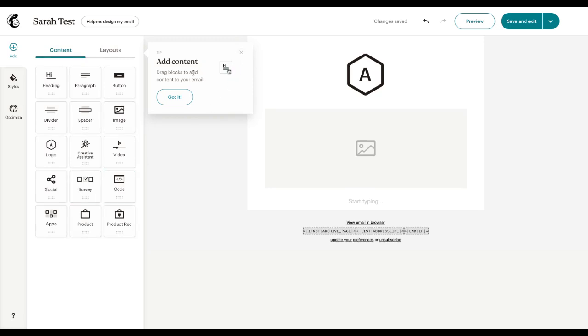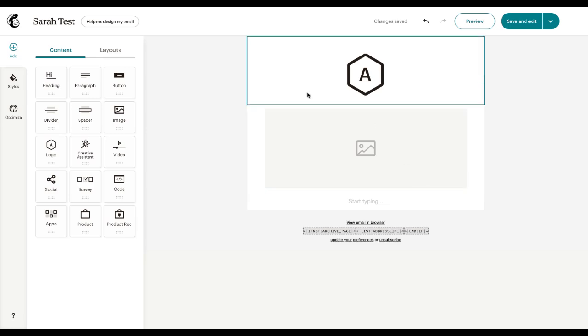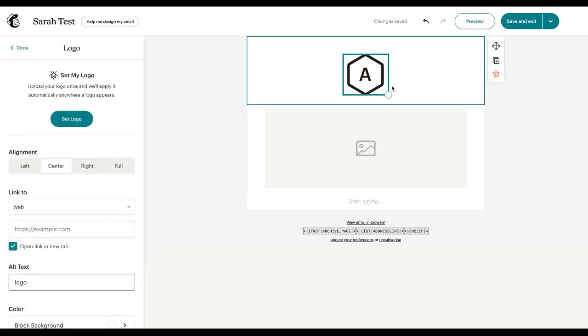So you will get taken through some tips as well by Mailchimp if this is your first time, which should help as well. So the layout has changed, and the actual blocks that you can pull in are all now over this side, and how your email looks will be here. Mailchimp will default to putting in a logo at the top, and you can set your logo by clicking on set logo and then uploading an image.